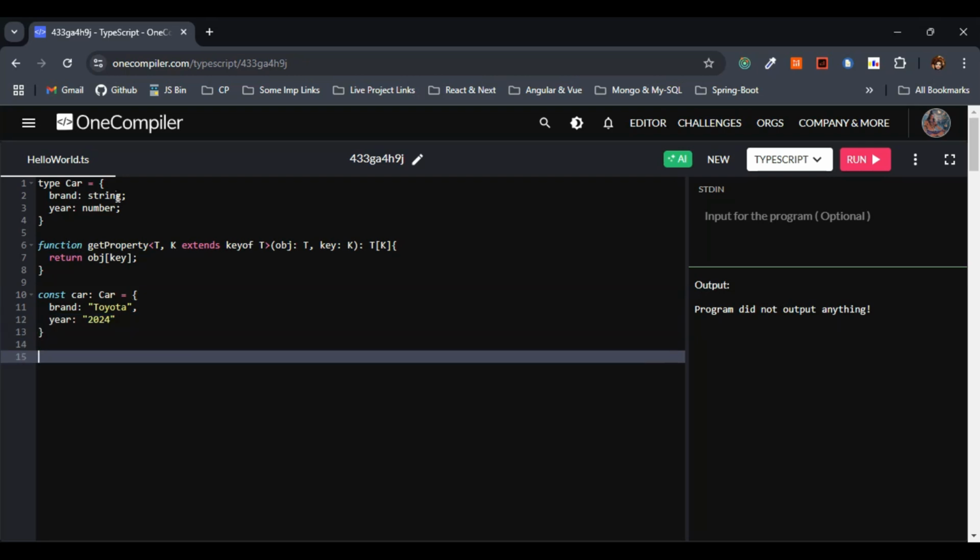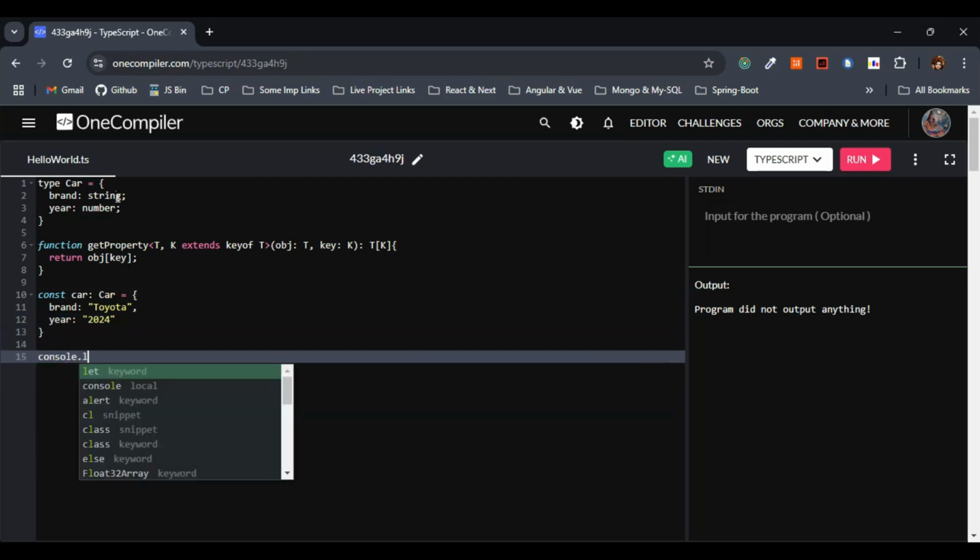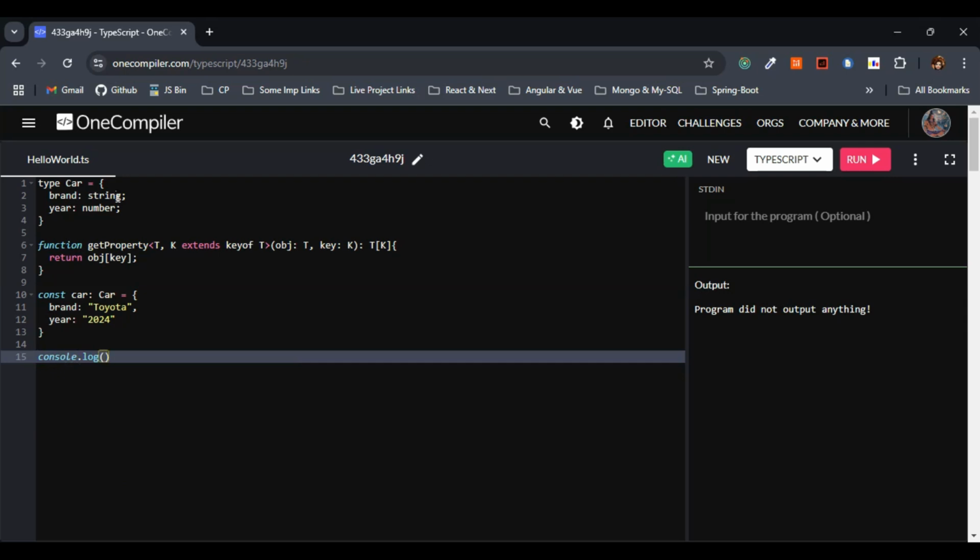So this is just for the example sake. Let's log something here. What should we log? Give me a second here. We have made use of get property, right? So get property of car and the property brand here. So this is fine. Output we need to get here as Toyota, right? So the brand is basically Toyota.